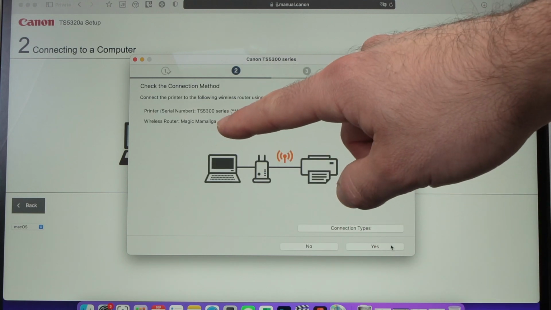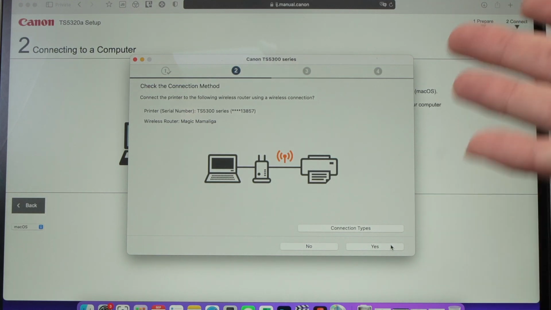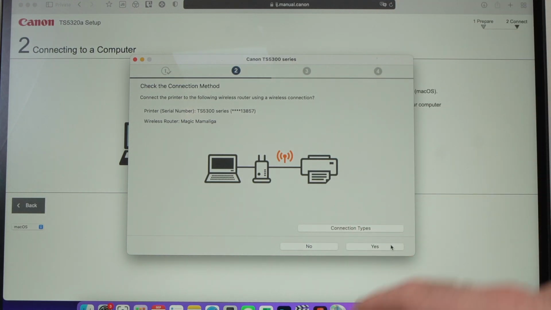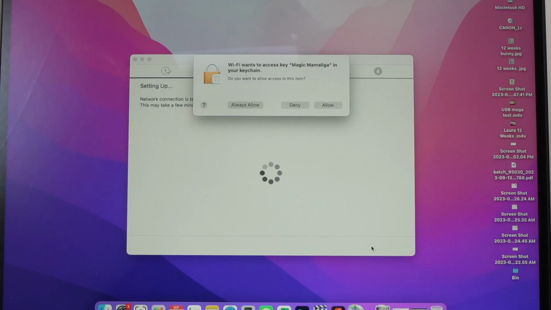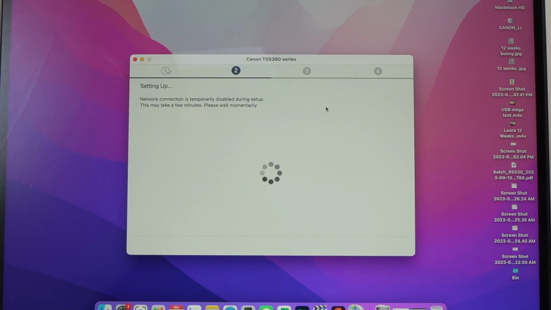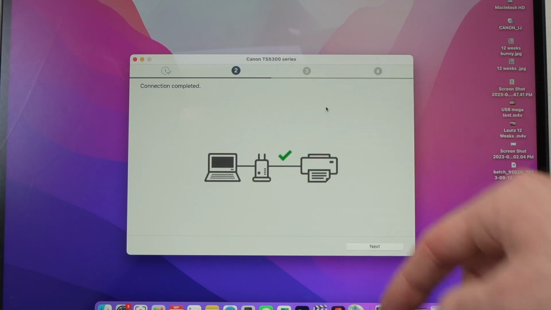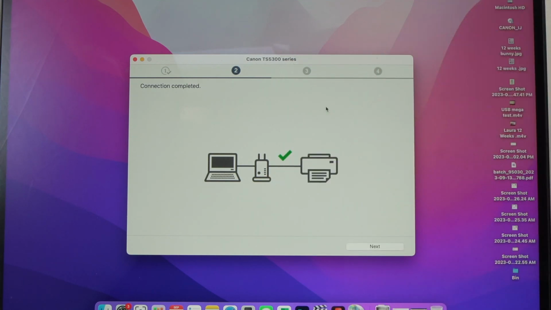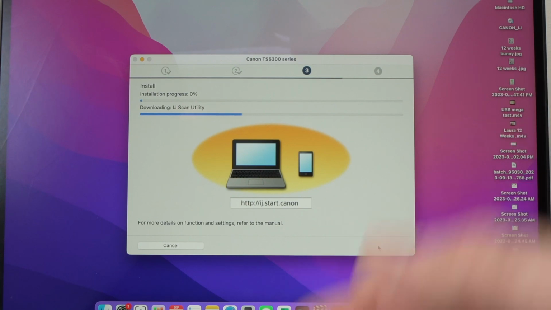Then just make sure that over here, this is the name of your wireless network at home or at the office, depending where you are. And then press yes if it's actually the name of your network. Here you need to allow. And you should get this message over here with the green check mark telling you that the printer finally connected to your Wi-Fi. So now press next. And now you just have to wait again.